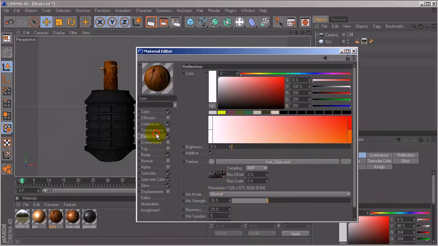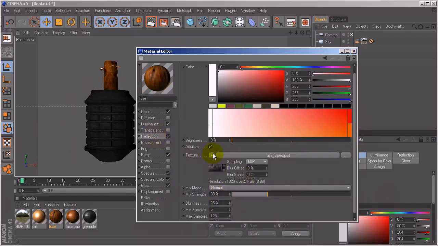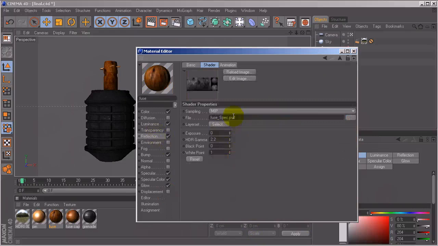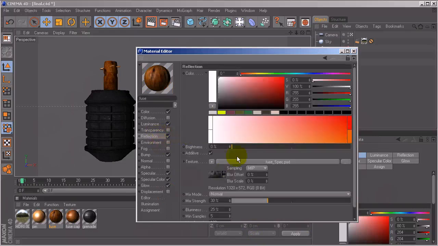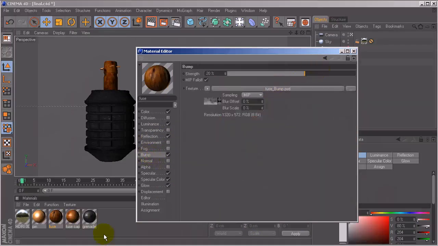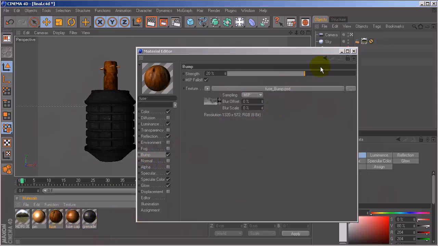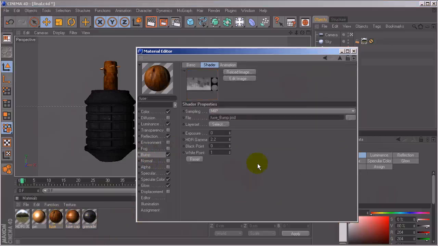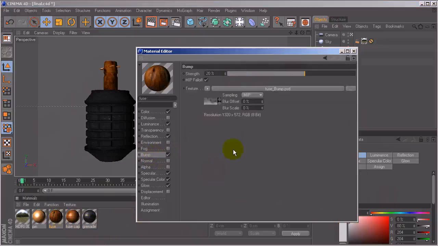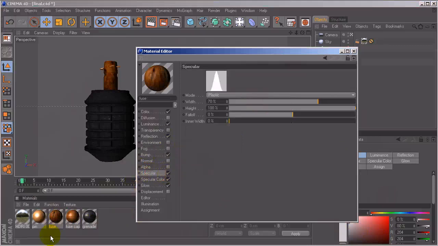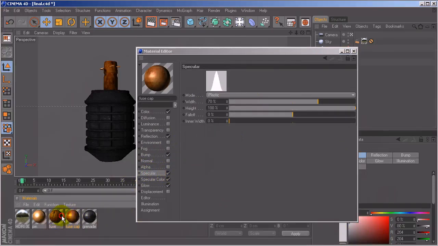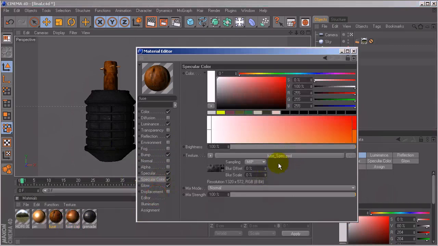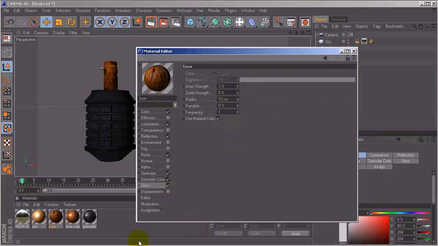For the reflection, I just put the specular map inside the slot and decreased the mix strength to 30%, and the bump, just like the rest of the materials, was just input inside the texture slot at 20% strength. The specular is the same one from the fuse cap, except I've used the fuse's own specular map. And I also added the same glow to all the objects.